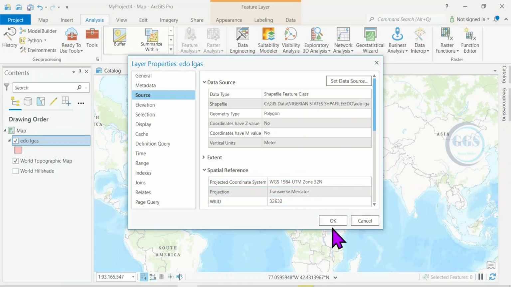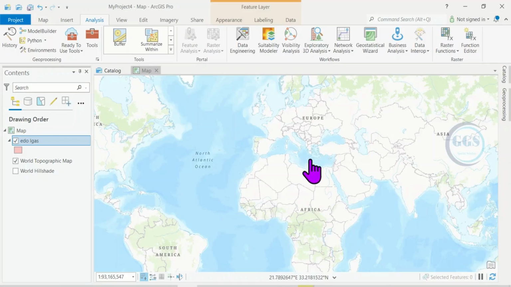So in essence, this is how to define the projection or coordinate spatial reference system of your data in ArcGIS Pro. Thank you for watching.